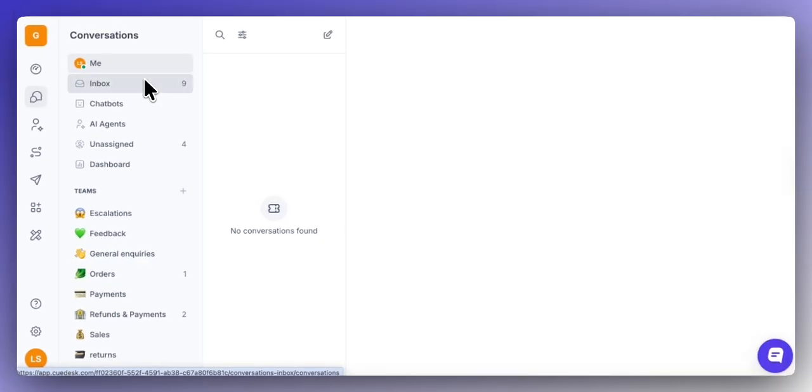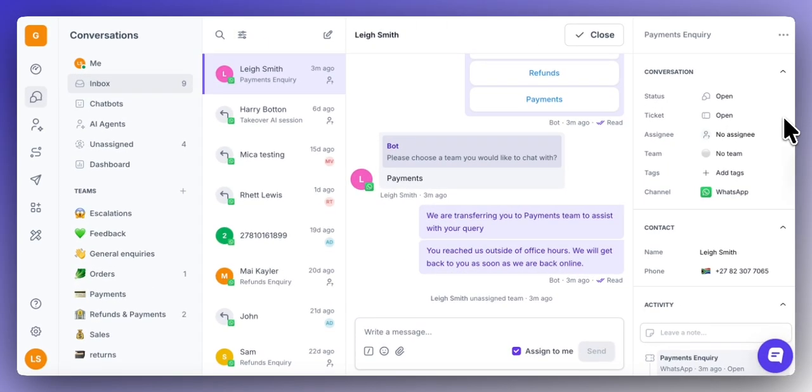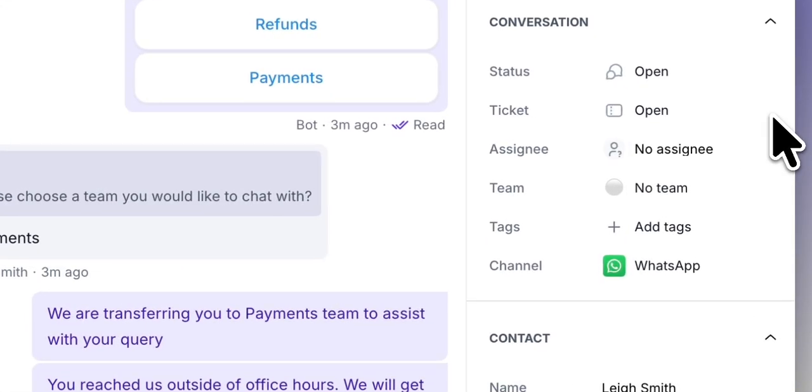Let's look at a real example. Lee just reached out via live chat. Over on the right-hand side, you'll find the ticket properties. This is where everything about the conversation is captured. You can see who the conversation is currently assigned to.